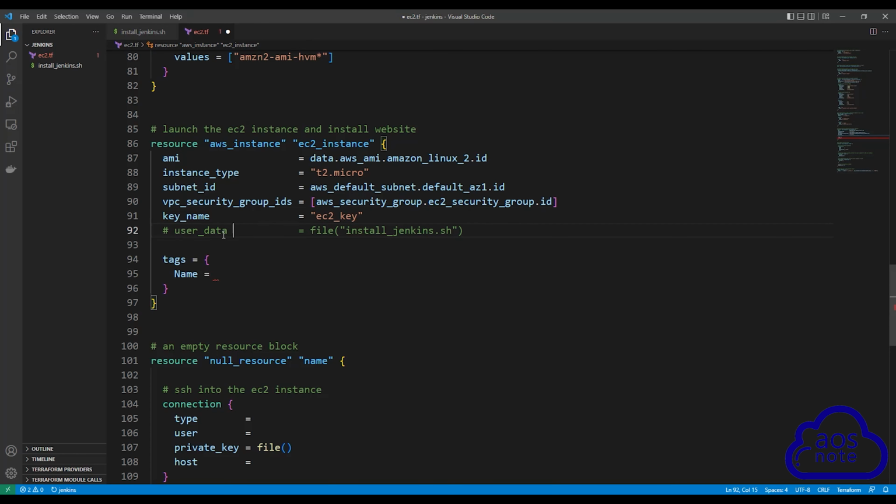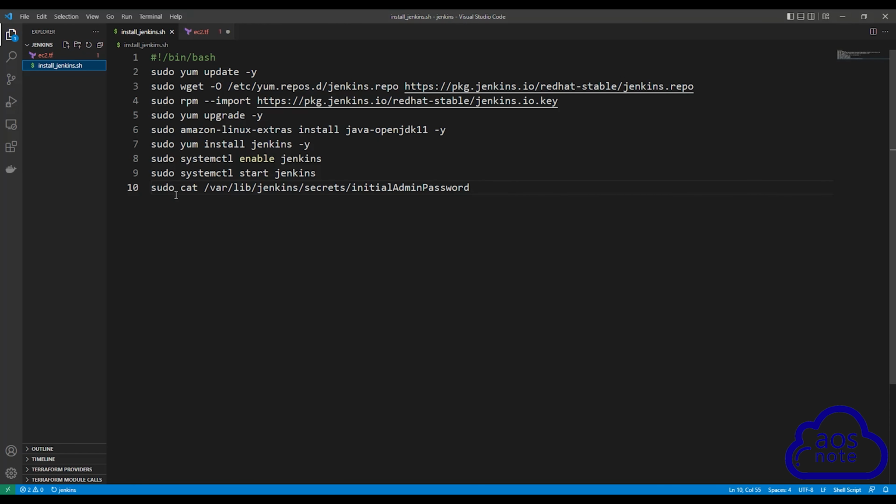The next argument you see here is user data, and I have commented it out. This is an optional argument you can use. The reason why I comment this argument is because this argument will run our install_jenkins.sh file. But the problem is when this argument runs this file, it is going to run all these commands, but we need to print the initial admin password for Jenkins. When you use the user data argument to run your shell script, Terraform is going to run all these commands, but when it runs this, it is not going to be able to print the password on the screen for you. So you still have to SSH into your EC2 instance, run this command to get the password.